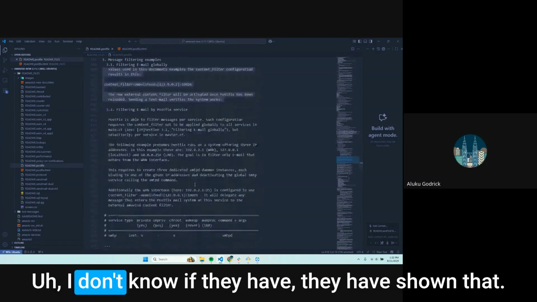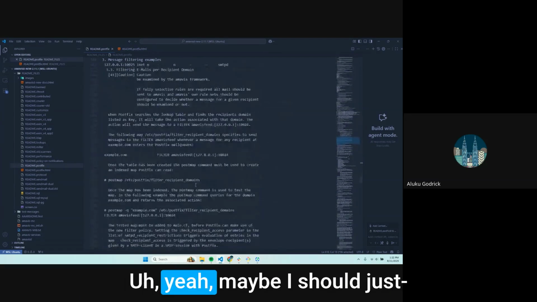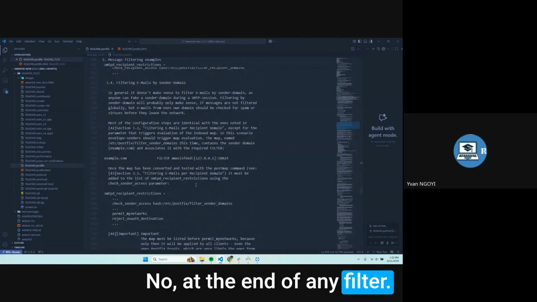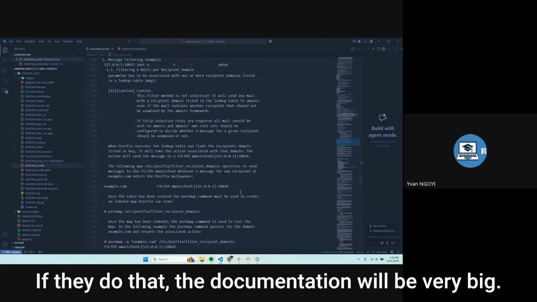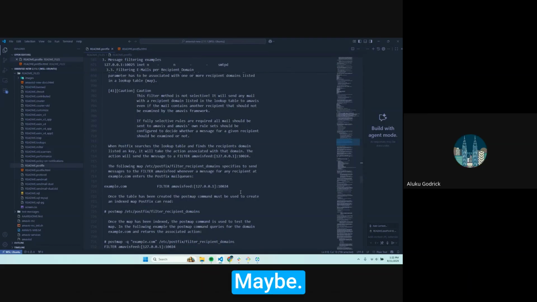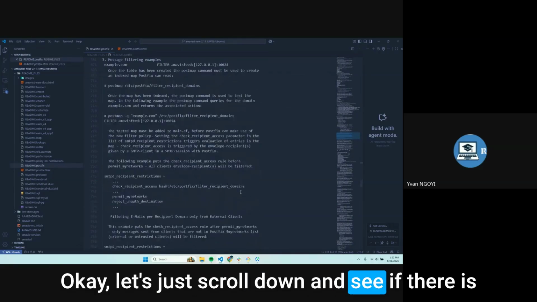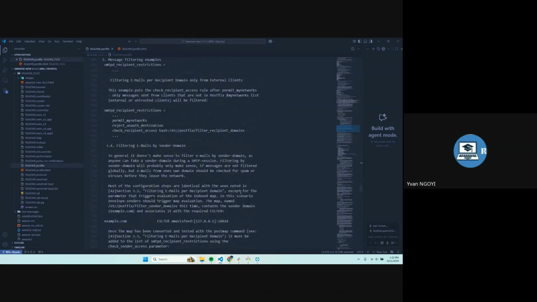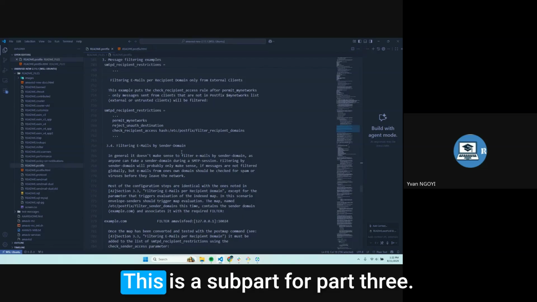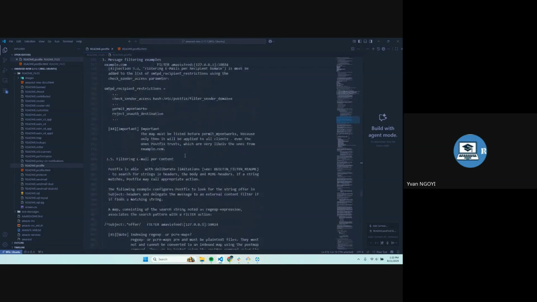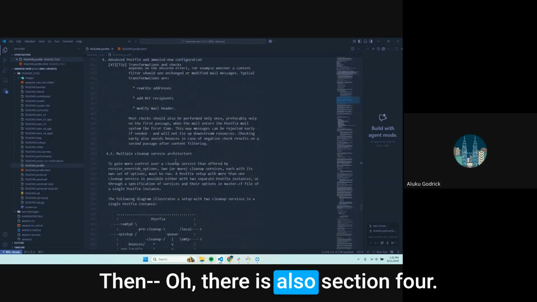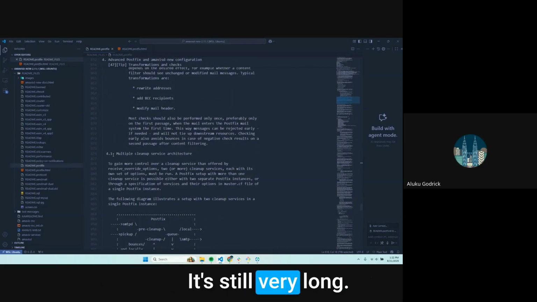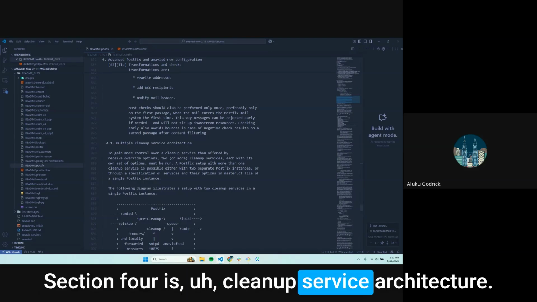I don't know if they have shown that. No, at the end of any filter. Okay. You don't need to test for any filter. If they do that, the documentation will be very big. Maybe. Okay, let's just scroll down and see. There is filter by domain, a subpart of part 3. Then filtering per content. Then there is also section 4, which is still very long. Section 4 is the cleanup service architecture.